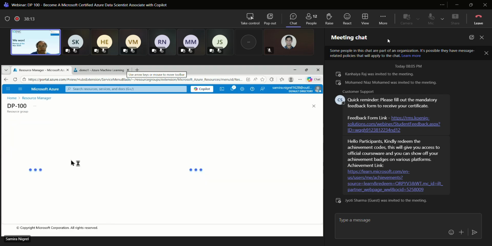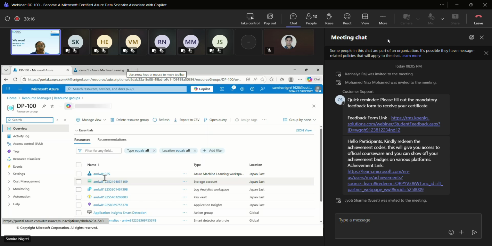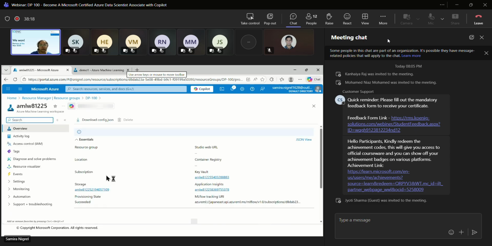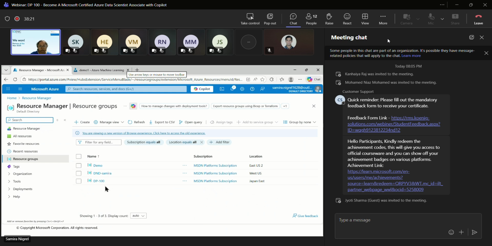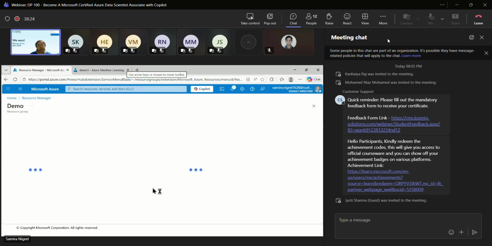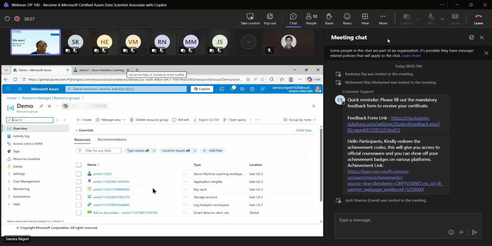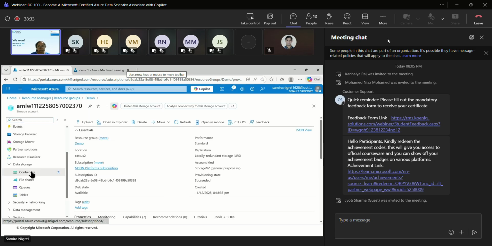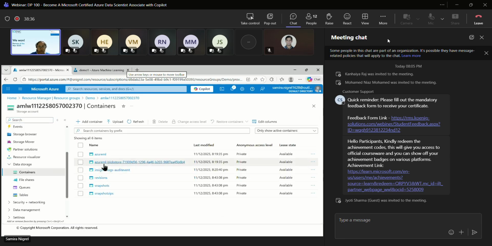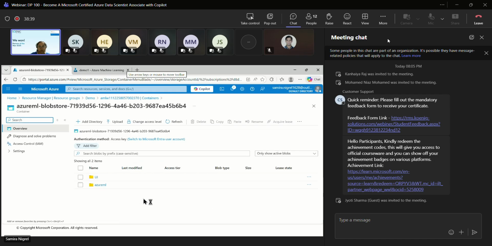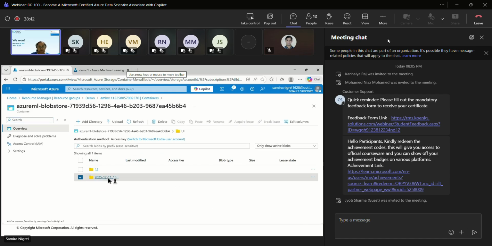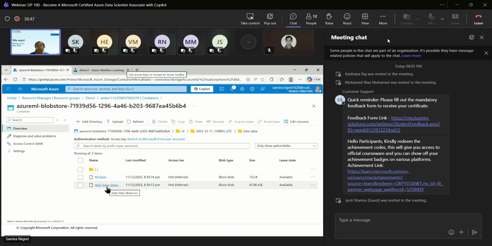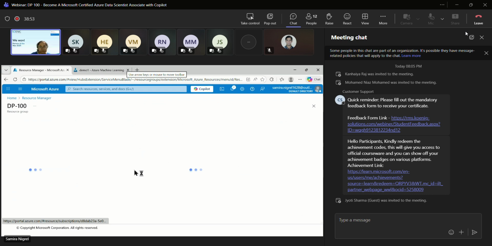I do have another resource which is already created. Prior to this, let me jump back to the demo and show you where that data asset is. Under the storage UI, here you can see this data, which contains the ML table and the data file. So this is how things will be uploaded.